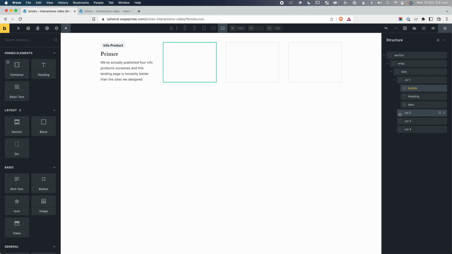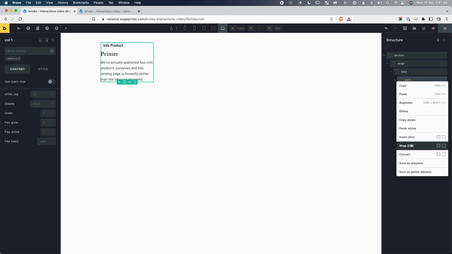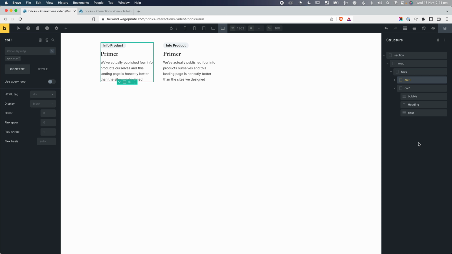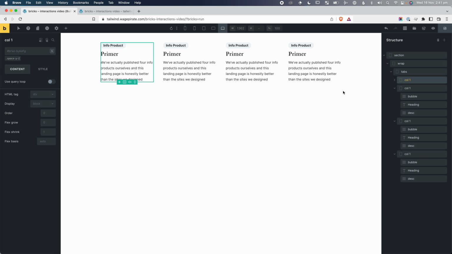So now that that's done, let's go ahead and we're just going to duplicate this column. So I will delete these ones here and then we'll just duplicate. So I'll go duplicate and we can go Command Shift D, Command Shift D, Command Shift D like that.